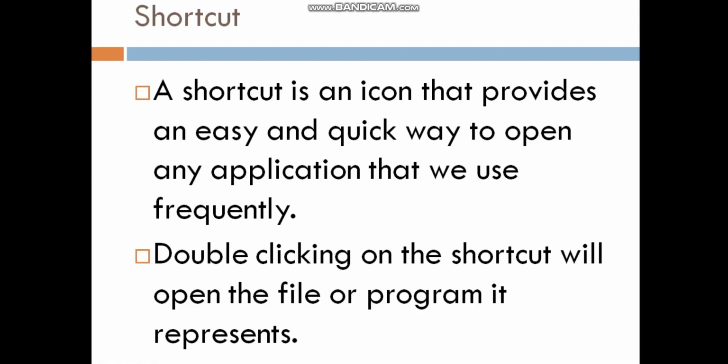Today we are going to start the topic shortcut. This video is in continuation with the last lecture, okay? We have already started chapter 4, right? So we are going to continue with that chapter. Shortcut. What is a shortcut?